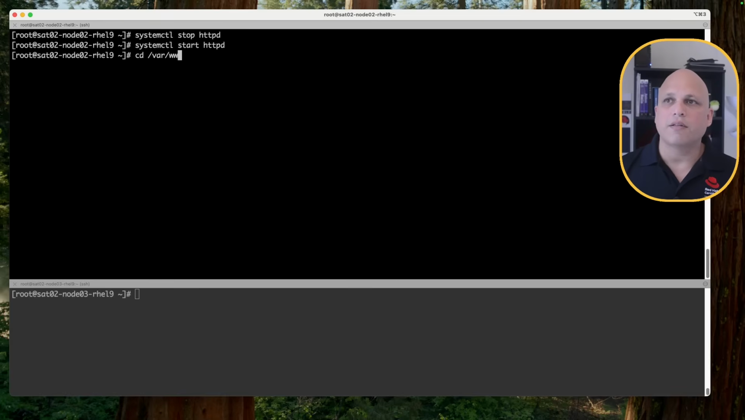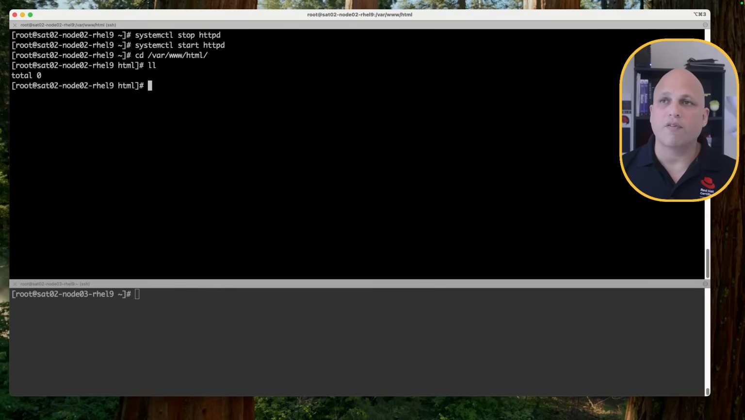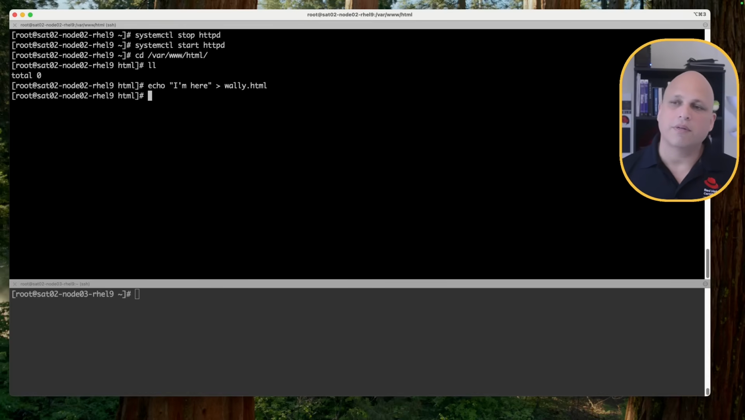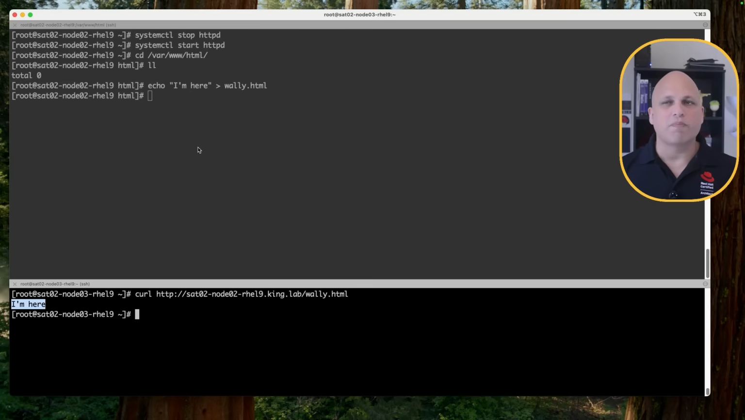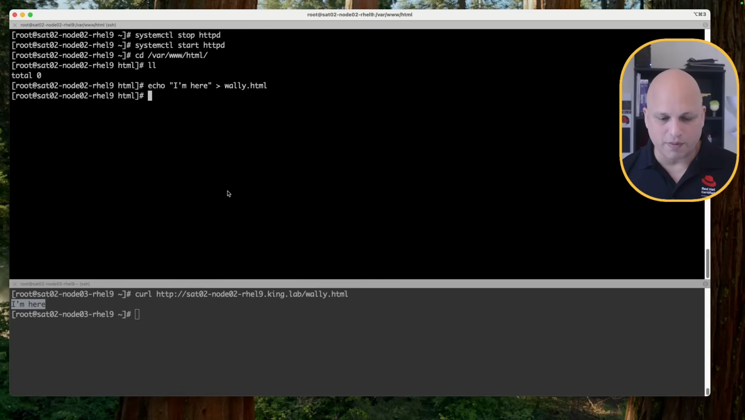Next, /var/www/html. This is the root directory of this web server. And from here, we can do something like this: I'm here, to wally.html. In other words, if I access this server looking for wally.html, I'm here. We can see this content is over there. So Apache is working fine. Everything seems to be okay. This is the first piece.